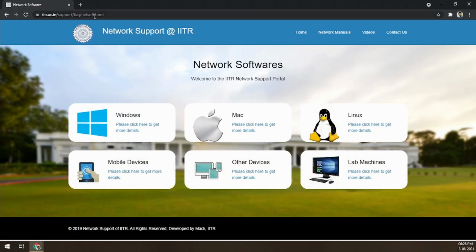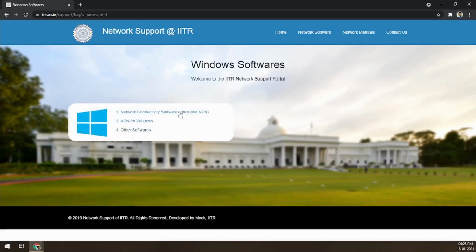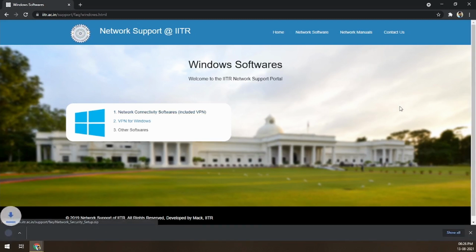This is the IITR network support page. Here you will get the software. For example, I am taking Windows here. I am not using Mac. You can download the VPN as well as the network controller utility app. You can click the first one because once you are back in campus, this utility is required to get the internet access. So you have to download the zip file from this website. You can note it down.